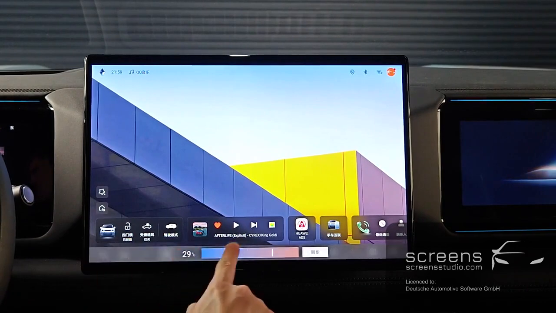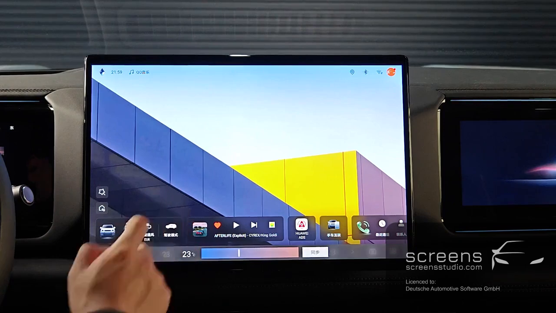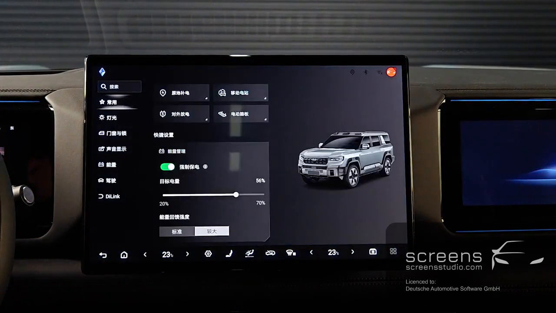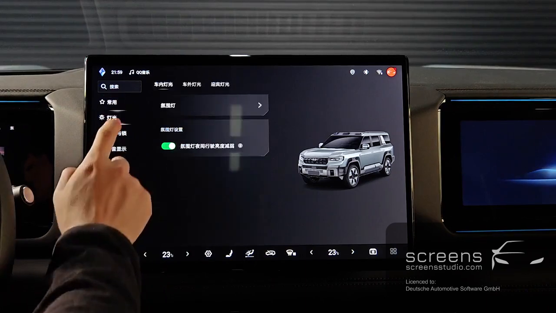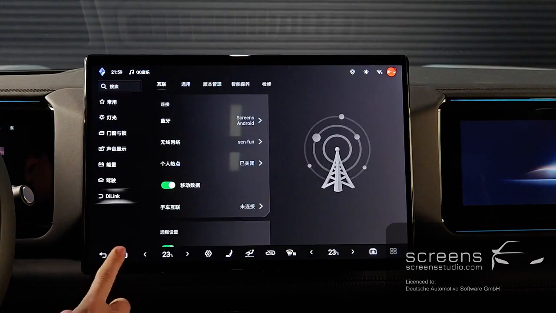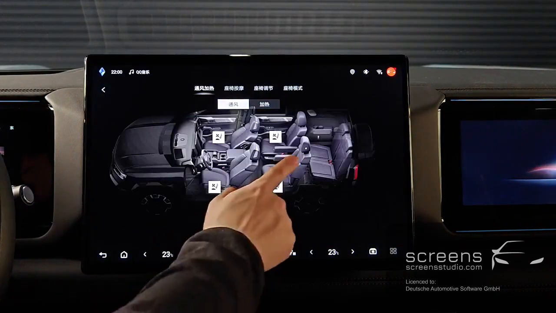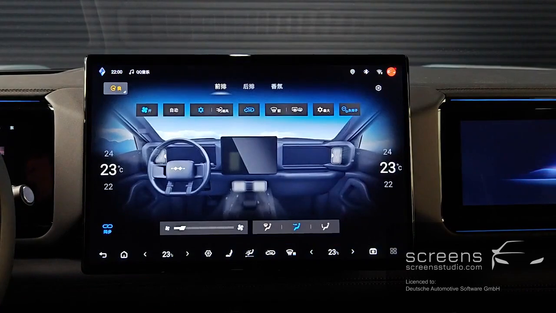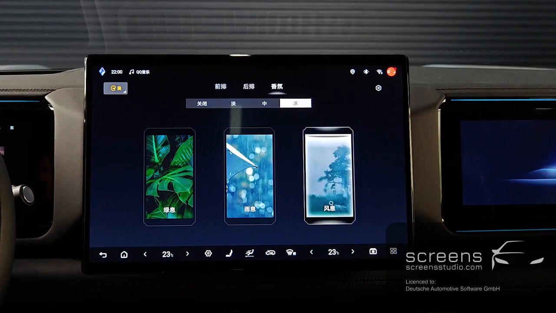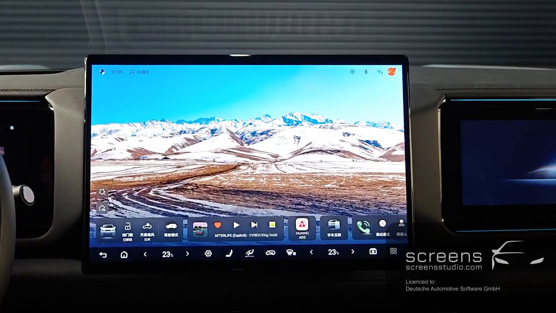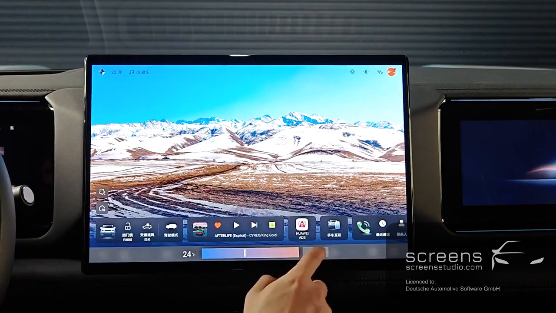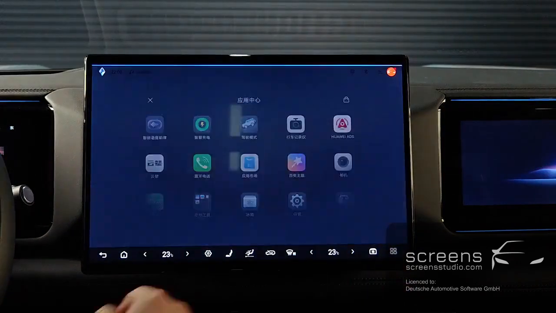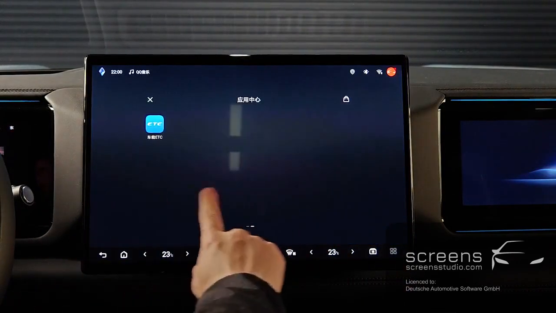Here we can access the home button, swipe to adjust the temperature. Click to enter the climate settings. Here we can open the settings. Check the settings options. Open the seat settings. Enter the climate settings again, and check the fragrance settings. Switch the circulation modes. Adjust the temperature on the passenger side. Open the refrigerator and access the application center.